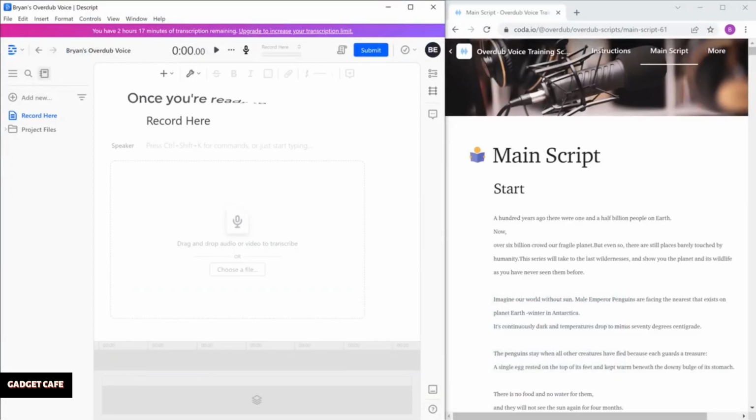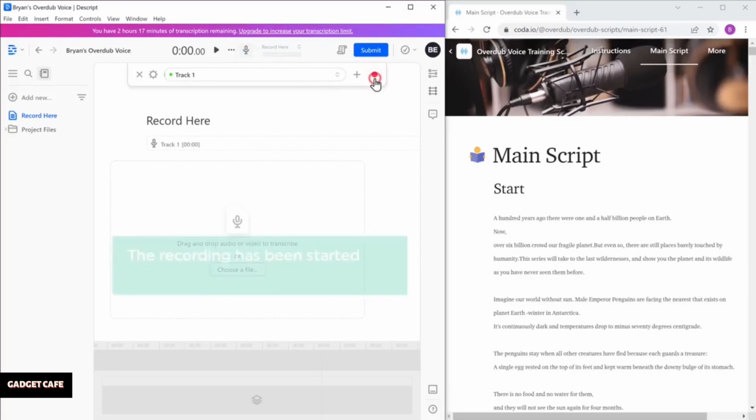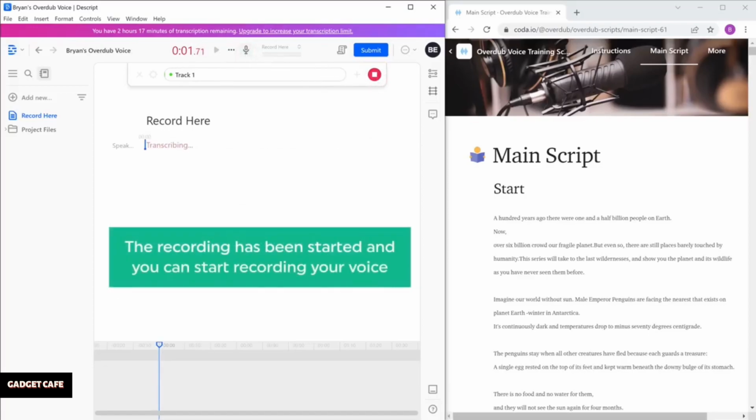Okay, once you're ready to record your voice, all you have to do is click this record icon and click this red icon. Now the recording has been started and you can start recording your voice.